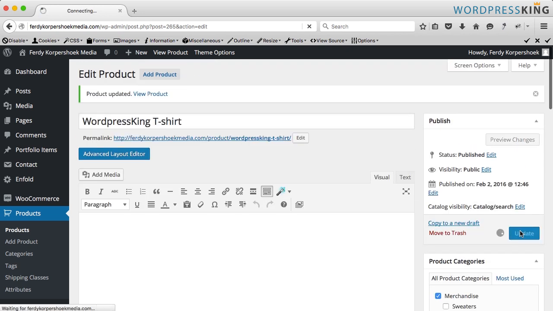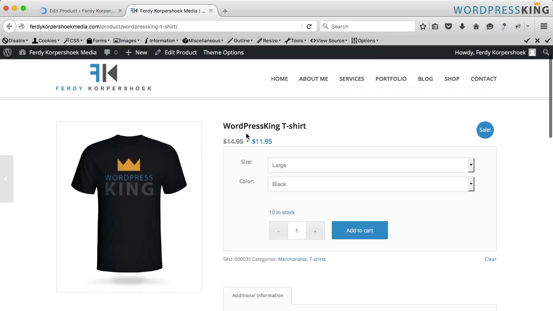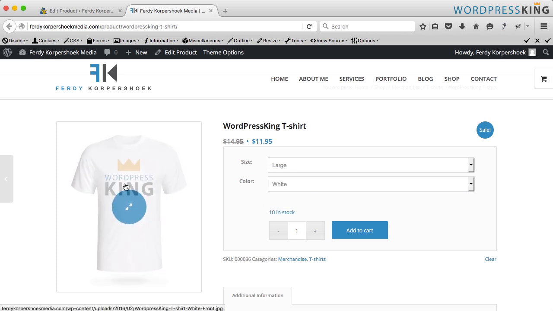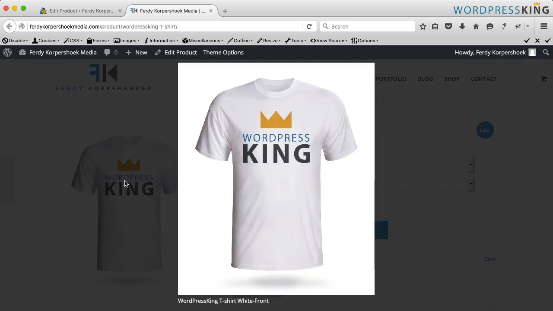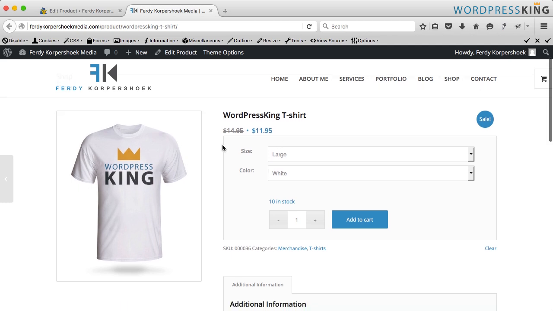Let's save it or publish it and view the product. And the default one is large black. We decided that. And if I say large white, it becomes white. You can click here. It looks amazing. Unfortunately, those t-shirts are not existing. What we see here, it's a sale. It was $14.95 and now it's $11.95.